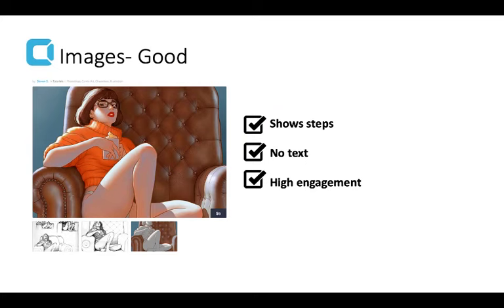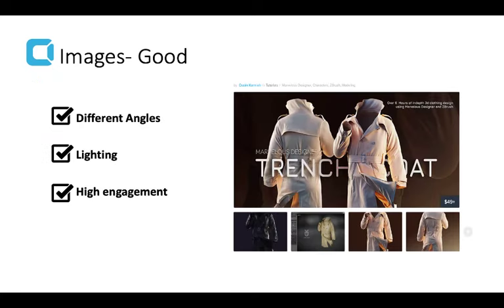So this is another great example because it's showing the steps, there's no text, and it creates really high engagement because we're able to share all of those or just one of those photos. And this is another one. So this is where it gets kind of tricky, right?